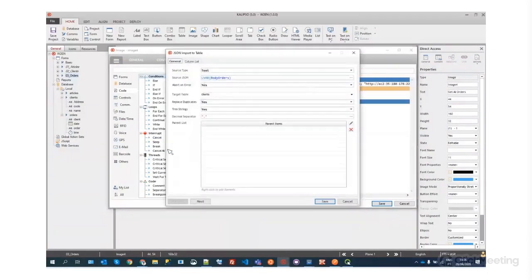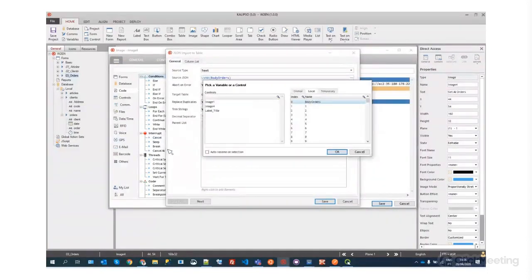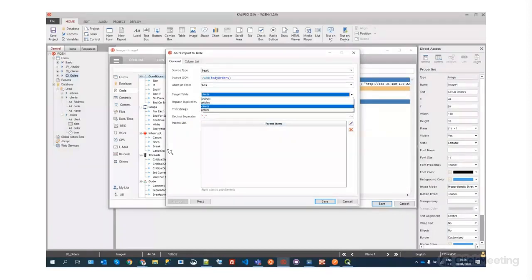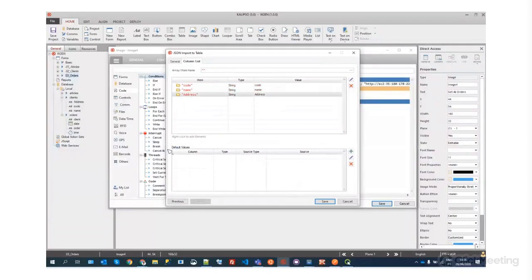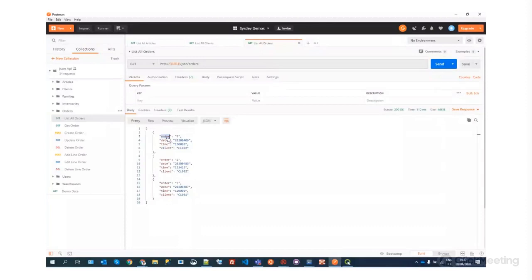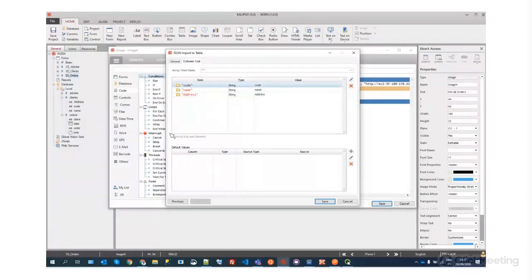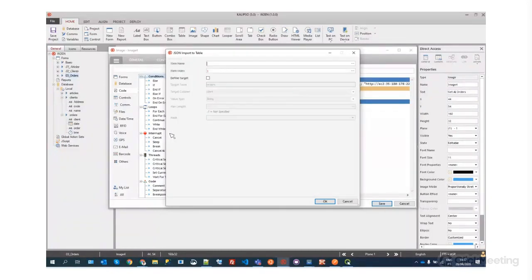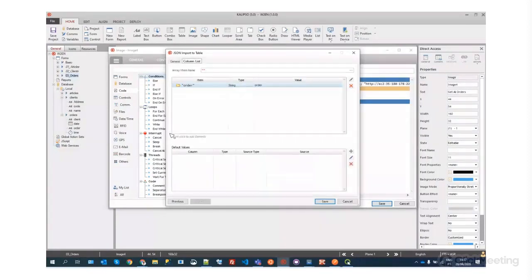So JSON import to table. Okay, body orders, that's correct. To the table orders, that's correct. Column list, again, I don't have any name for my array, but I have order. I need to delete this. Order to order. Simple.